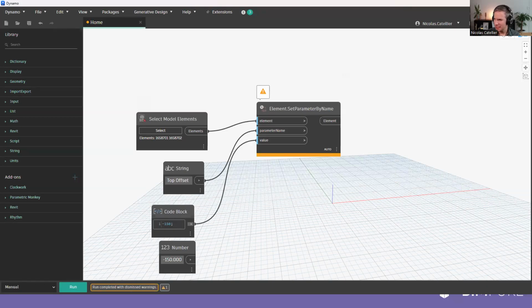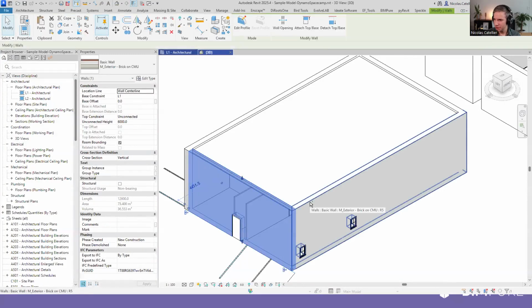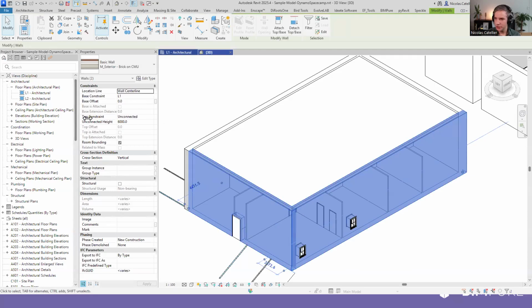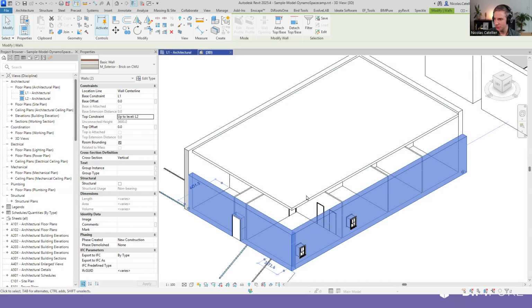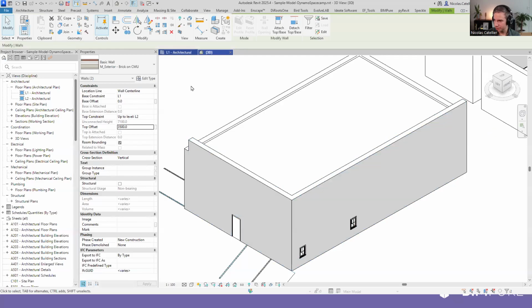So let's go back and see what is the problem in this case. If we select both these exterior walls, you see the top constraint isn't connected and the top offset is grayed out, which means you cannot change the value. Even directly in Revit, I cannot change it. So I must set it to level 2, for example. And let's say that I put the top offset to something like this.